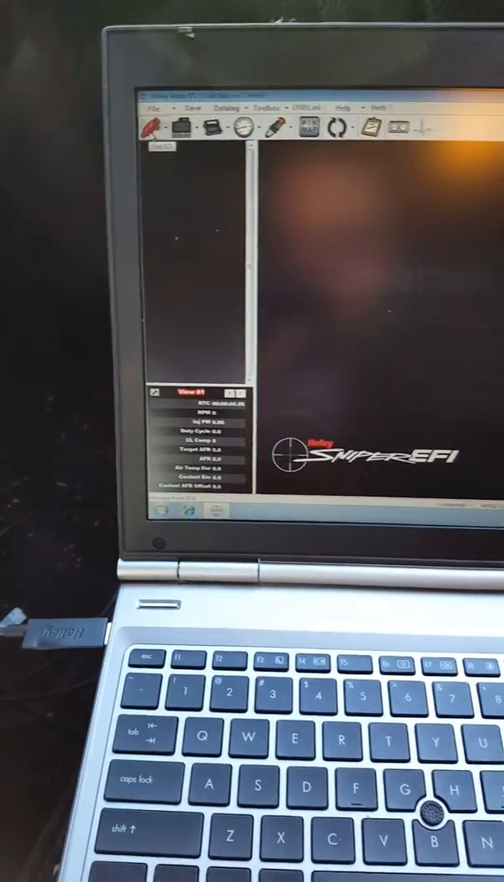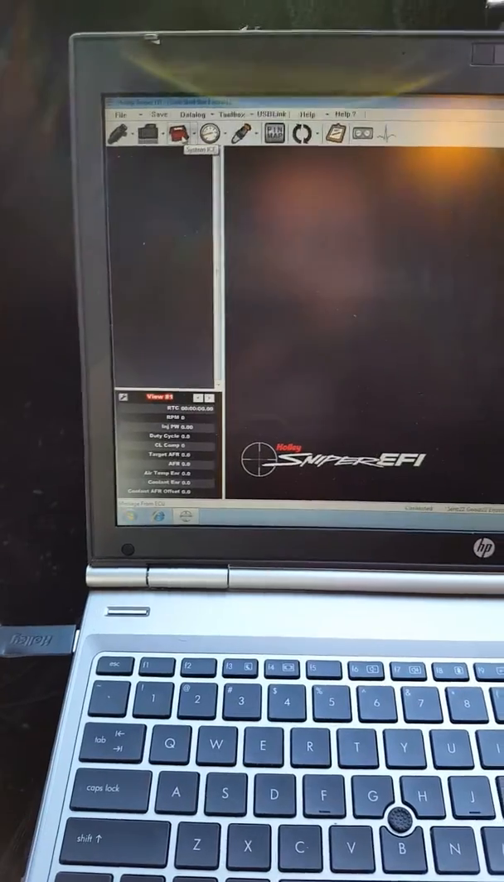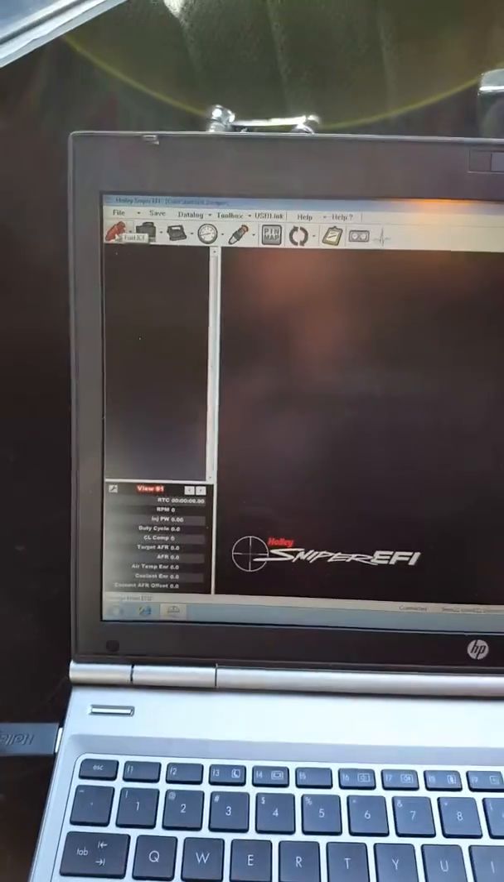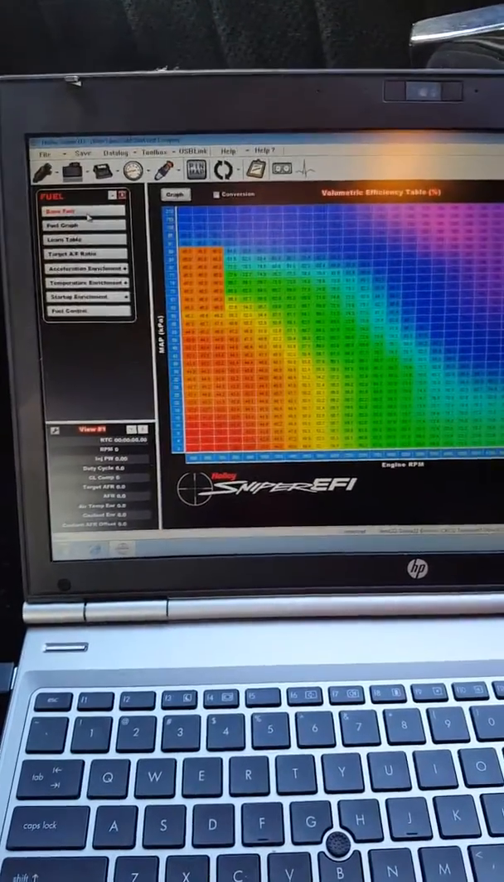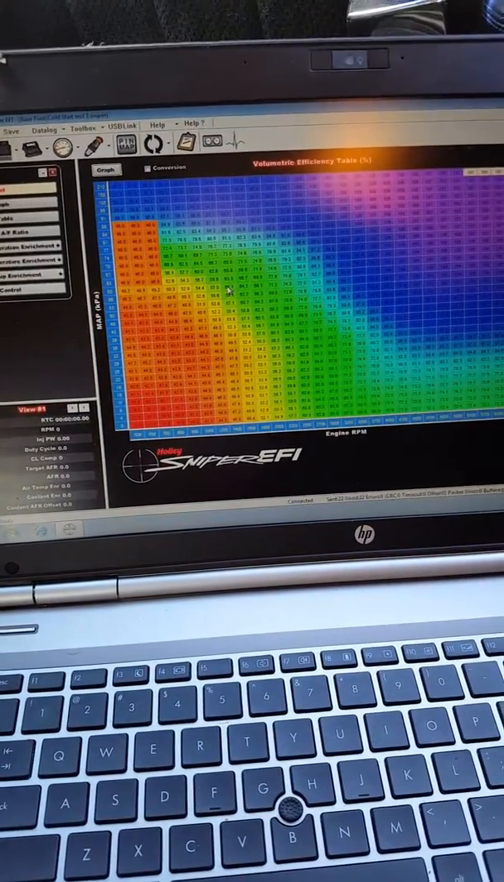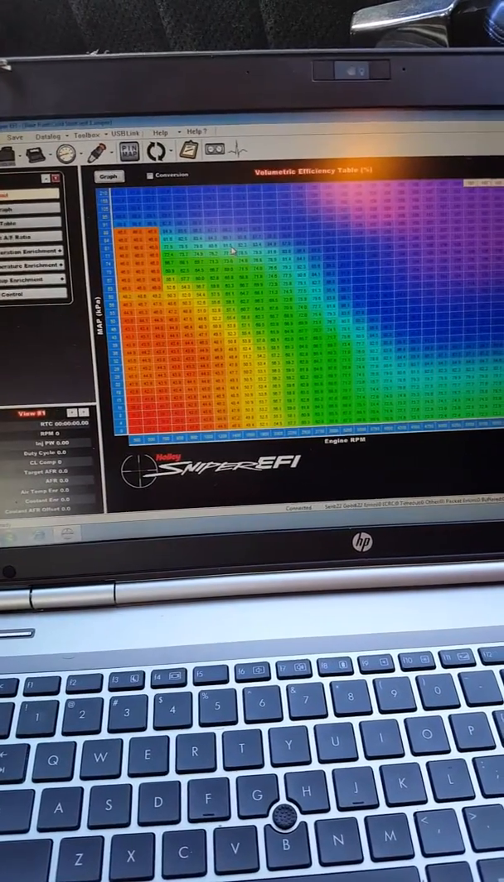So up here, a bunch of the icons. You've got fuel, sensor, some system, idle, spark. I'll start with the fuel map here. In here is all your different fuel enrichments and the base fuel map itself. This is the little number representation of what your fuel map is.